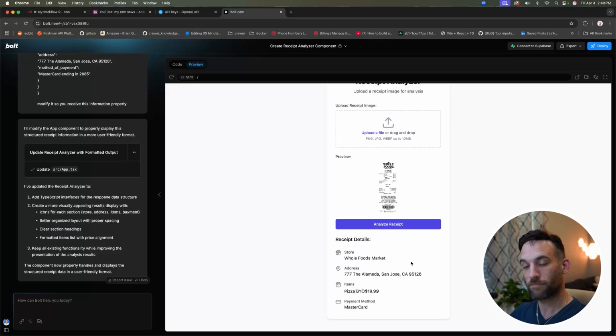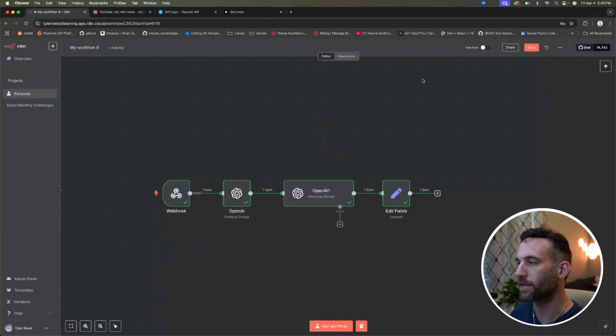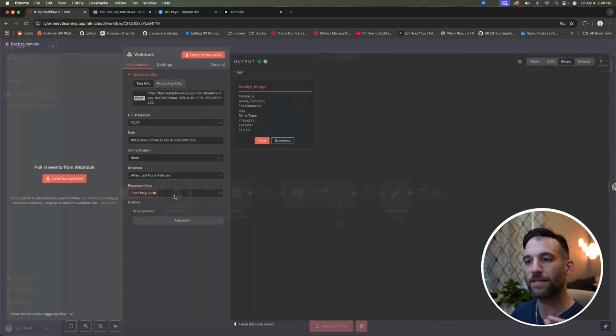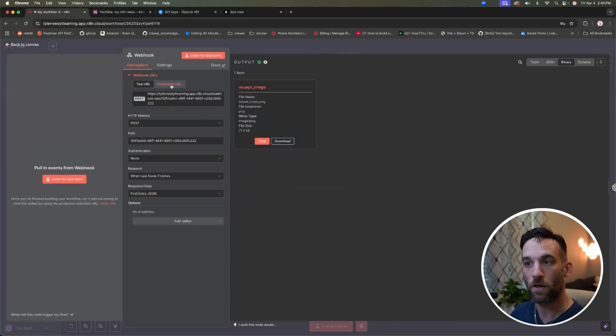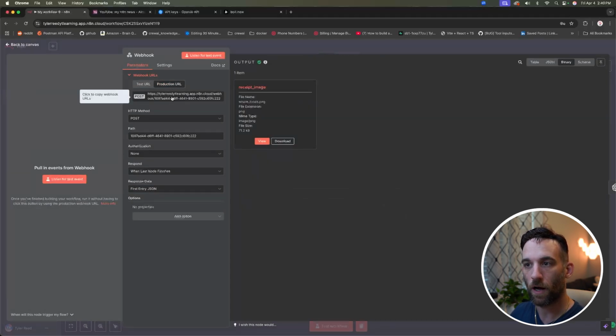But this is a whole flow, right? We now have a front end that is connected to the back end, which in this case is an n8n automation flow, and that's going to send information back. Now we will need to change this. If I change this to active, workflow activated, the problem is that the test URL is no longer going to work. We have to come to the production URL, copy this.